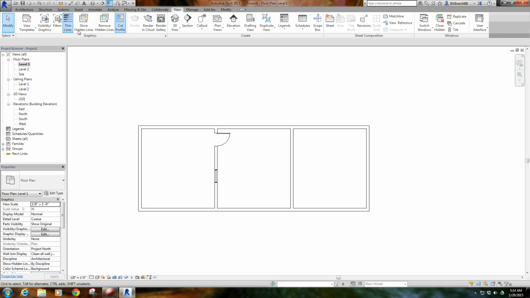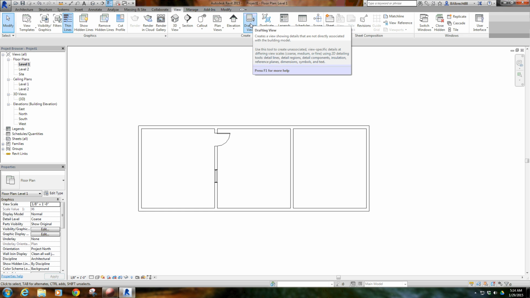View, this is another tab where you can create drafting views. Drafting views are essentially a CAD type view where you're just drawing everything. Can be good for small details and things like that.